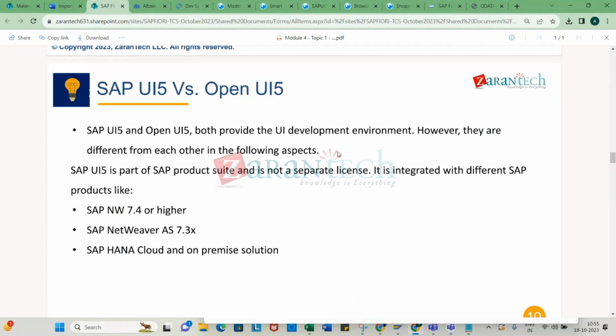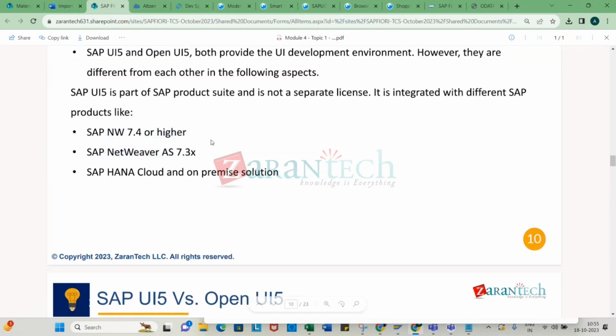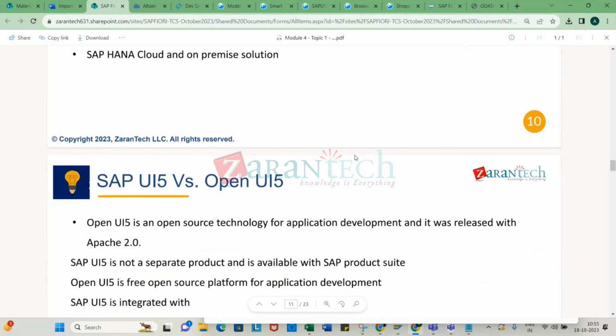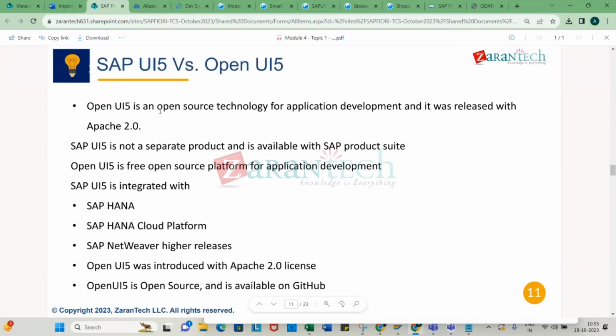So if you compare SAP UI5 and OpenUI5, SAP UI5 is more of like it's provided by SAP itself, but they are different in various aspects, like with respect to costing. Let's say SAP UI5 is a licensing version, okay, but OpenUI5 is not. It is open, and SAP UI5 supports your HANA Cloud and optimized solution, but OpenUI5 is more of like open source technology, where development releases by any other organization, non-SAP, they can use it, but it is not going to be specific to SAP product.